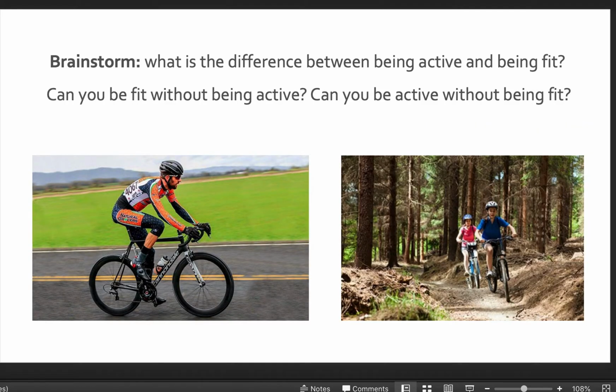Welcome back. This says it's going to be a class brainstorm, but what I think we should really do with this is I just want you to think about it. Some people will be able to answer it and some will really struggle. But what does it mean to be fit? And what does it mean to be active? Is it that everyone can be active but only some people are fit? Is it that everyone is fit but only some people can be active?